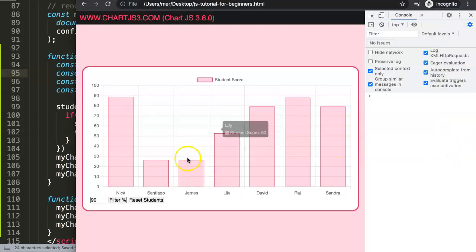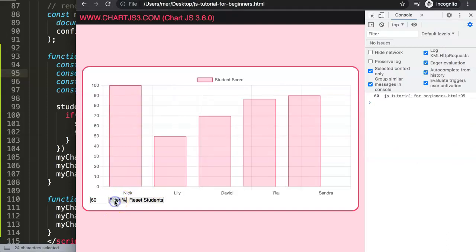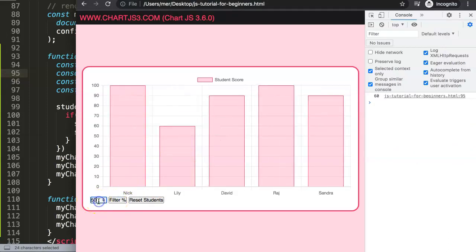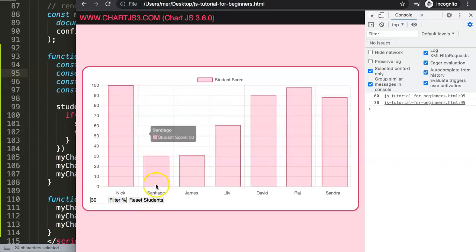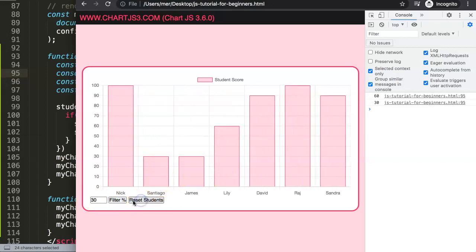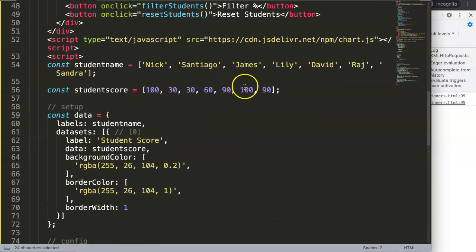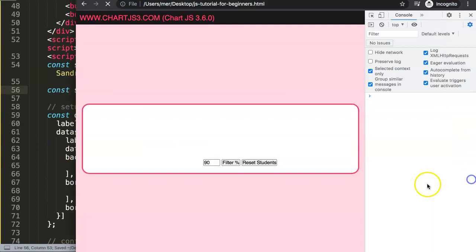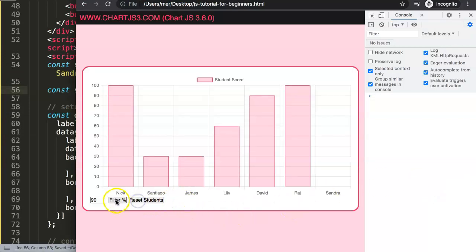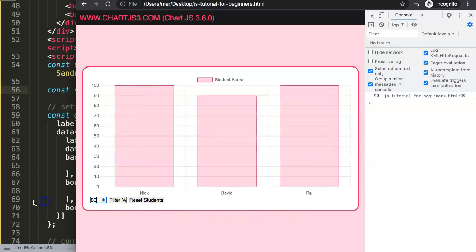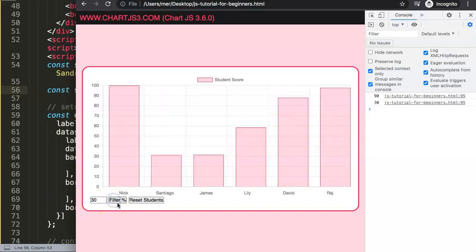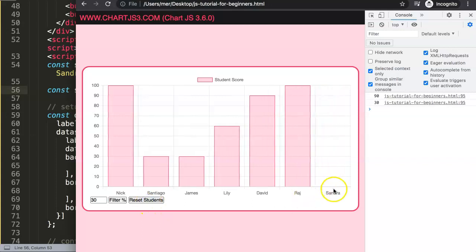Save that, refresh. Let's go down here, let's say filter by 60 only. You can see now, this is 60, Lily was 60, but if you go down to 30, then we have James and Santiago as well. Reset it, alright, go back here. Let's put another one, let's make Sandra 0. Save that again. Reset. Filter. There we are. Let's go back to 30. Filter. Alright. And then if I do reset, now you see Sandra as well. Alright, so this is basically how you want to do it.